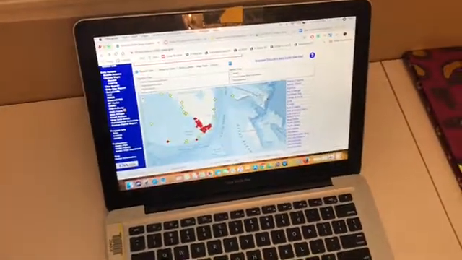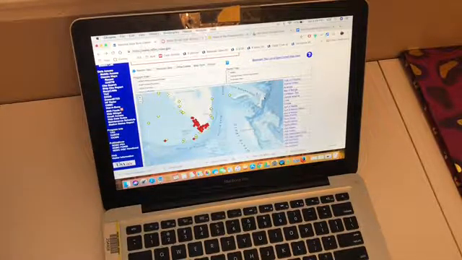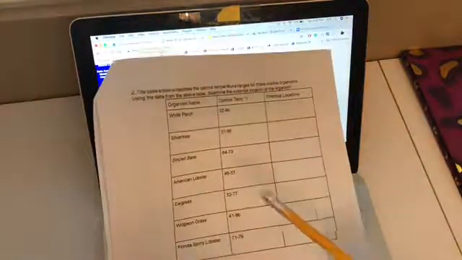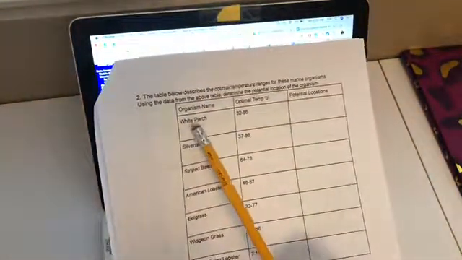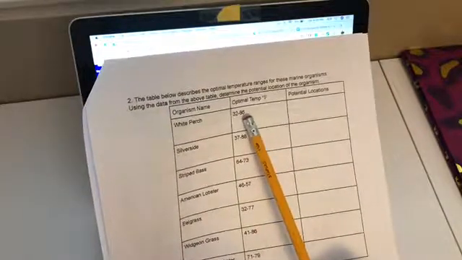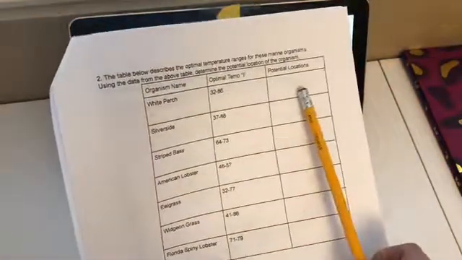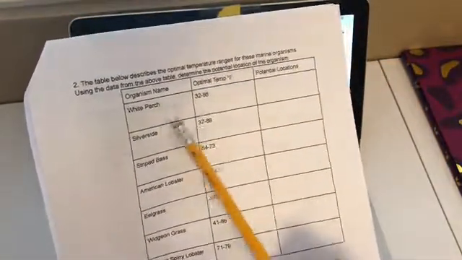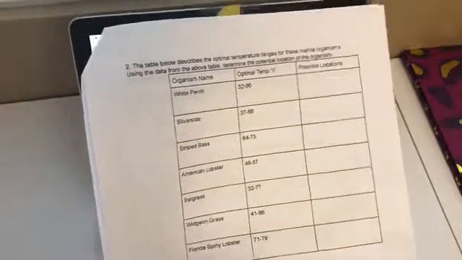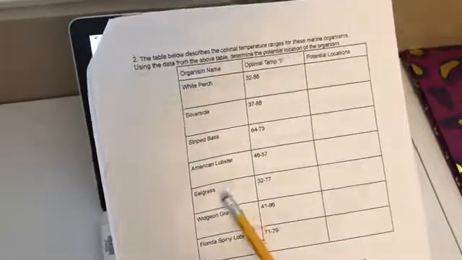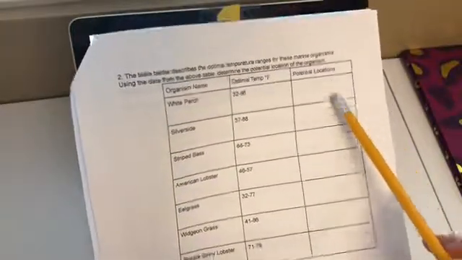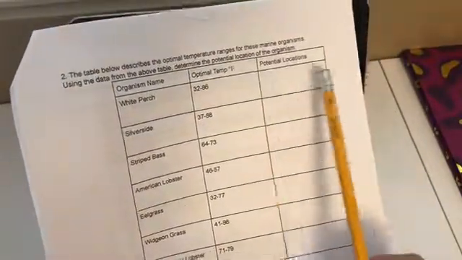Okay, so once I have all my temperatures done, then on this page, you are going to take that data, and here's different animals listed, like the white perch can live between 32 and 86. Well, if Miami's temperature was 83, the white perch could live there, right? So I'm going to write Miami. And a lot of these different animals, and some are even grass, a lot of these different organisms will be able to live in several locations.